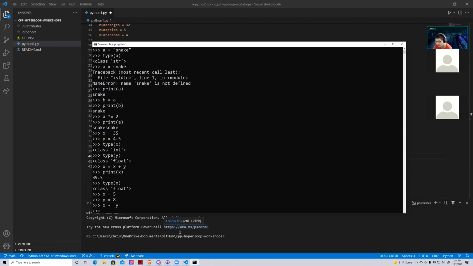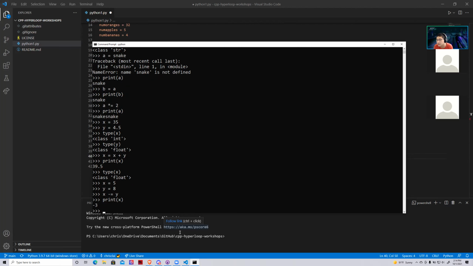If we press enter, we're not going to get an error. But if we do print x, we know that x is 5. We know y is 8. So 5 minus 8 would be -3. Very simple, -3. All right. So I used subtraction.